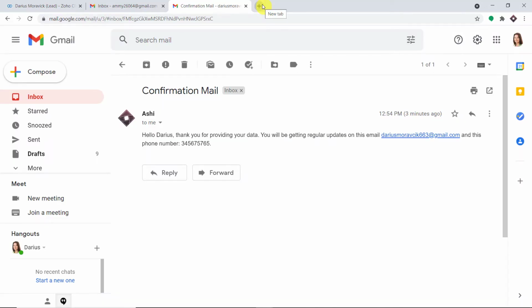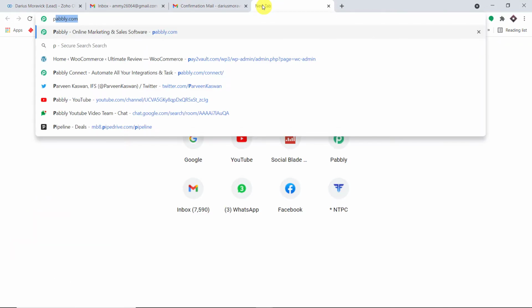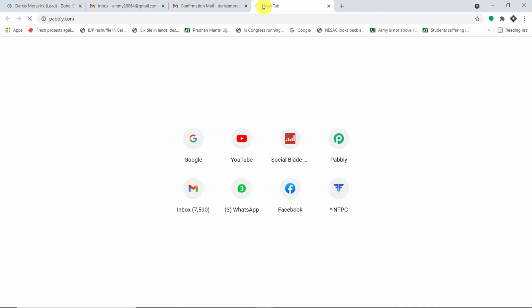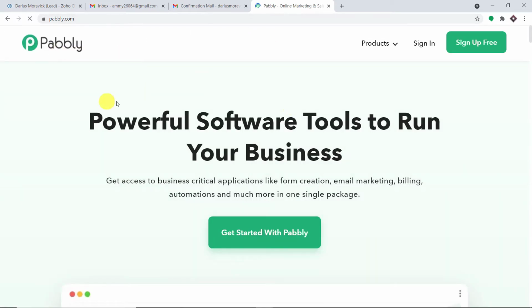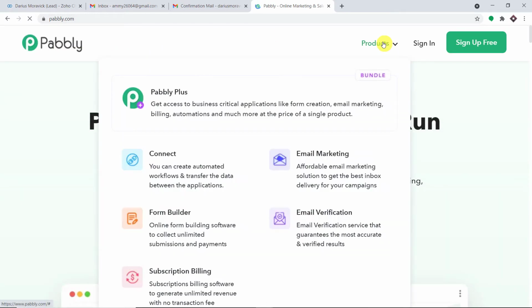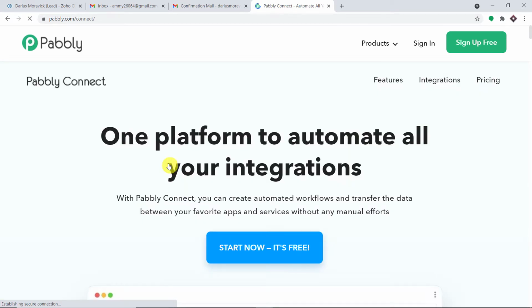In a new tab, just type pabbly.com and press enter. This is the website of Pabbly. Hover on products and here you will find Connect. Click on Connect. This is the landing page of Pabbly Connect. All you have to do is click on sign up for free. You can build your own account in just 2 minutes. In my case, I have built an account, so let me click on sign in.